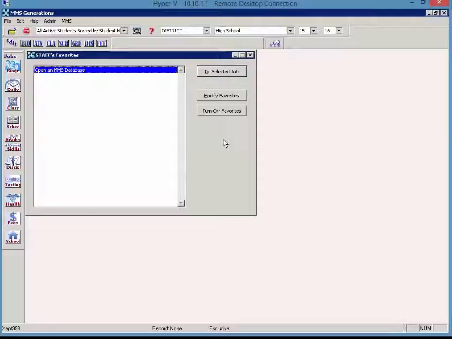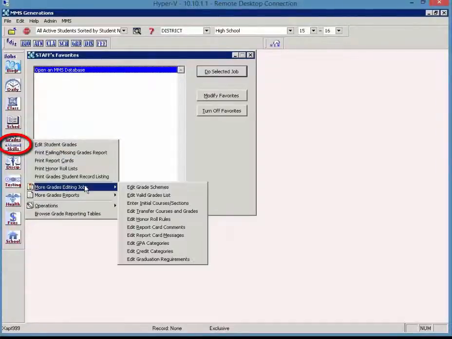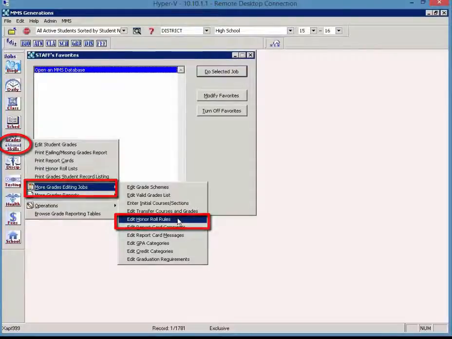I'm Beth Elliott, and today we're going to be going over how you set up your honor roll rules and where the different information is that influences that. So we're going to start under Grades in MMS Generation, More Grade Editing Jobs, and we're going to go down to Edit Honor Roll Rules.